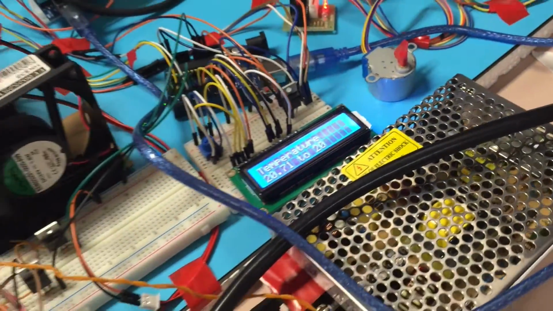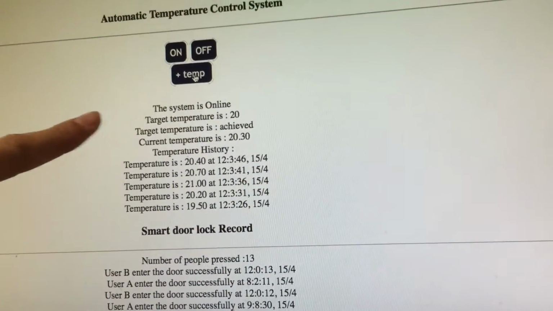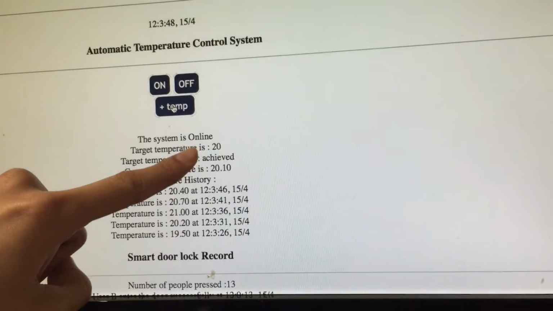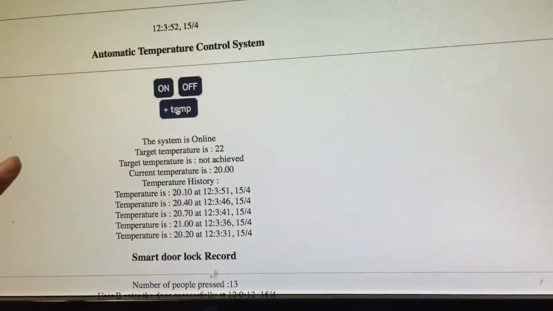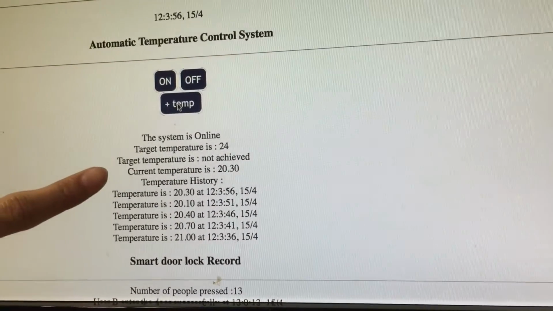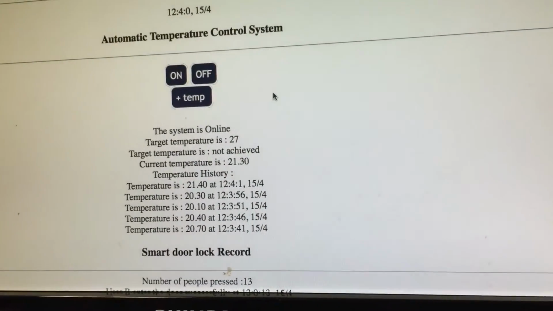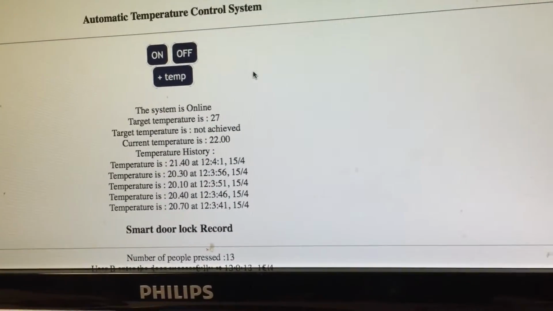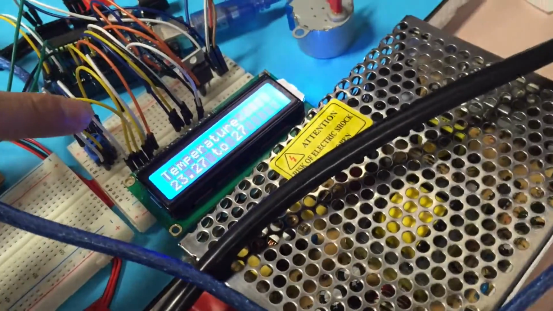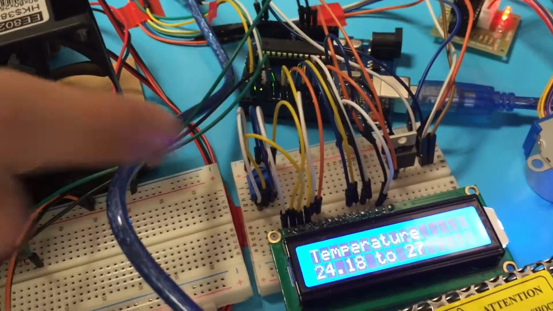So now we try to set a higher target temperature from 20 to 26. Let's see. Now the initial fan speed is 72. So the fan is emitting the hot wind to the room, and the current temperature is rising.